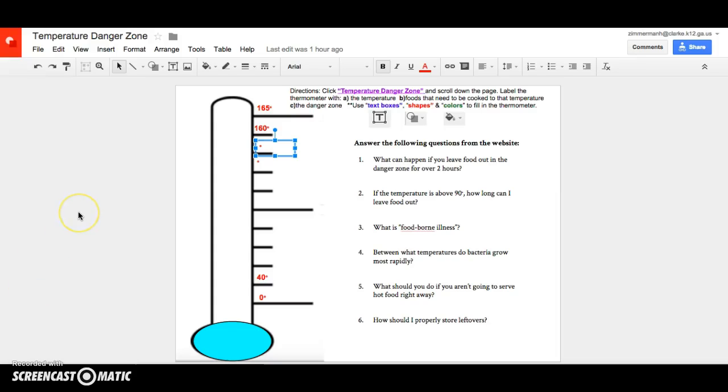So this is your assignment for the day while I'm gone. You should find this Google Drawing on Google Classroom, and you don't need to make a copy. You don't have to share it with me. Just make sure that you turn it in at the end of the class period. So this might be a little confusing, so that's why I made this screencast for you.